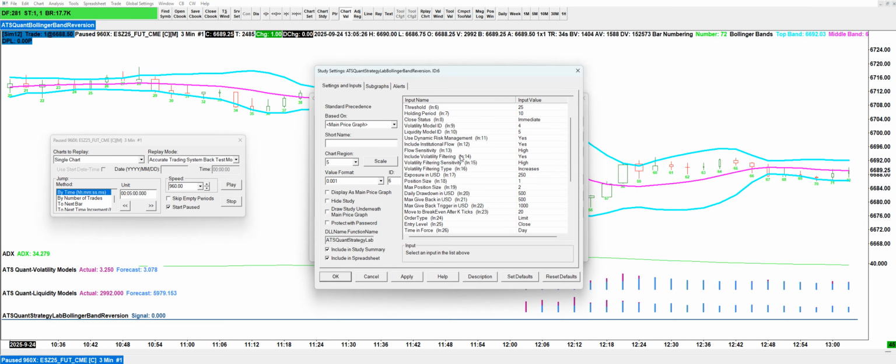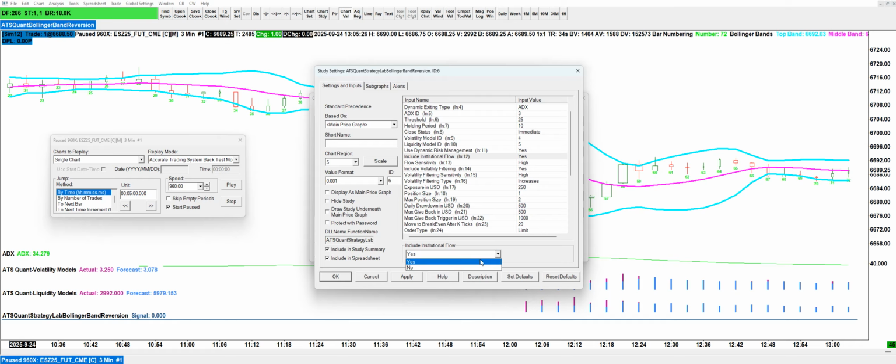lot of different settings built into our foundation that encapsulates our core signal. So we're using the ADX as our dynamic exiting type, but we could also use a holding period. We'll stick with the ADX. The threshold we'll leave at 25. So if it drops beneath 25, we'll dynamically exit, and we are going to use dynamic risk management. We won't use institutional flow or volatility filtering for this example.